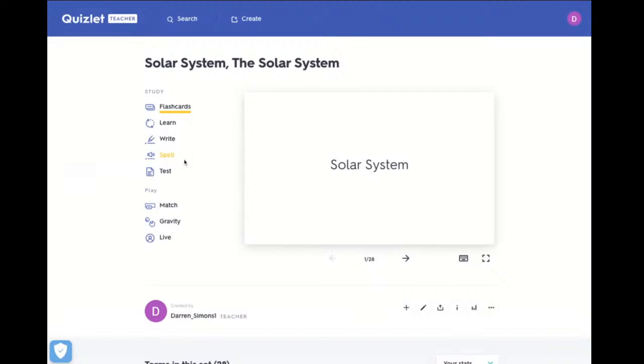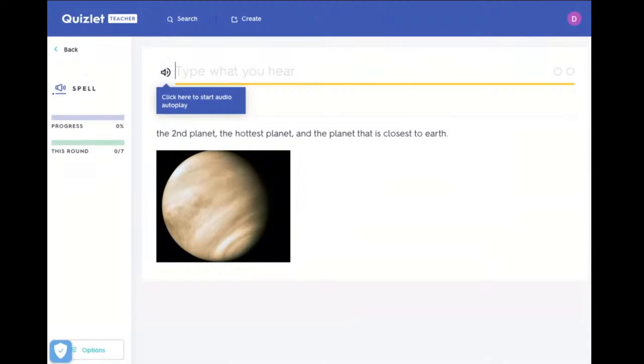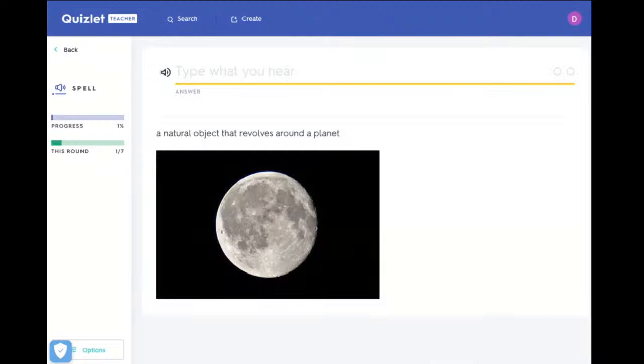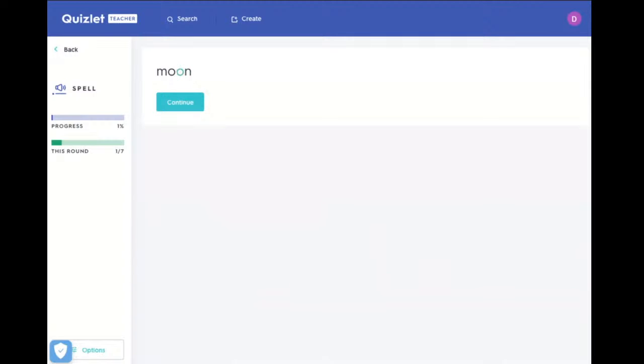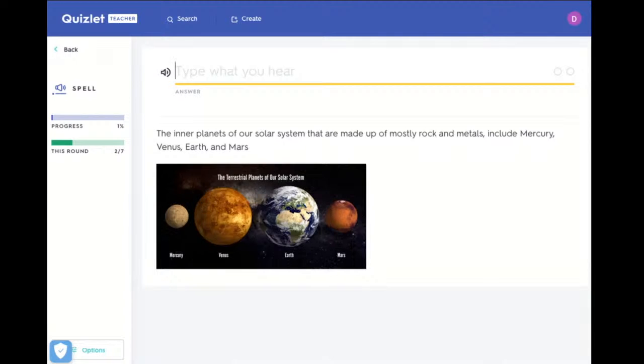If I click on spell, what this does is it reads out a spelling for a student, and they would then be able to hear that spelling and type that spelling in. So I'm just going to type in Venus and click enter. That's giving me the right answer. This one's telling me moon. So let's spell moon wrong. I'm just going to put one O in it, press enter. It's going to tell me it's incorrect, and then it's going to give me a suggestion of what the right answer was. So then I get another chance to type that in and give the right spelling before it moves on to another question.